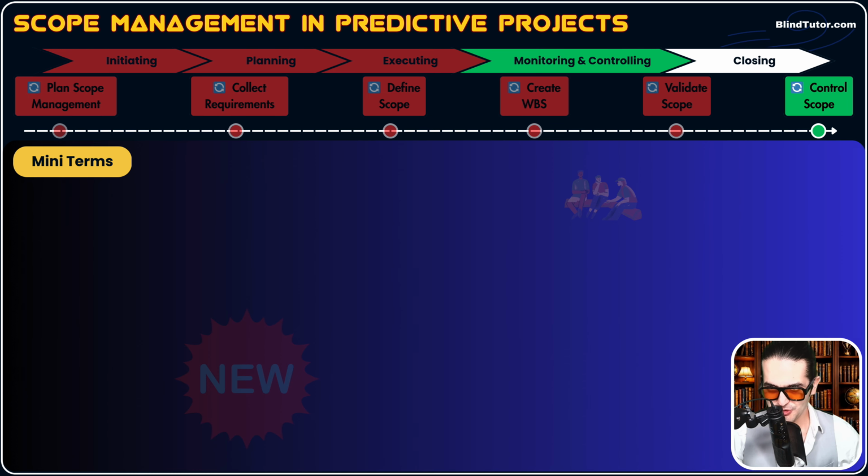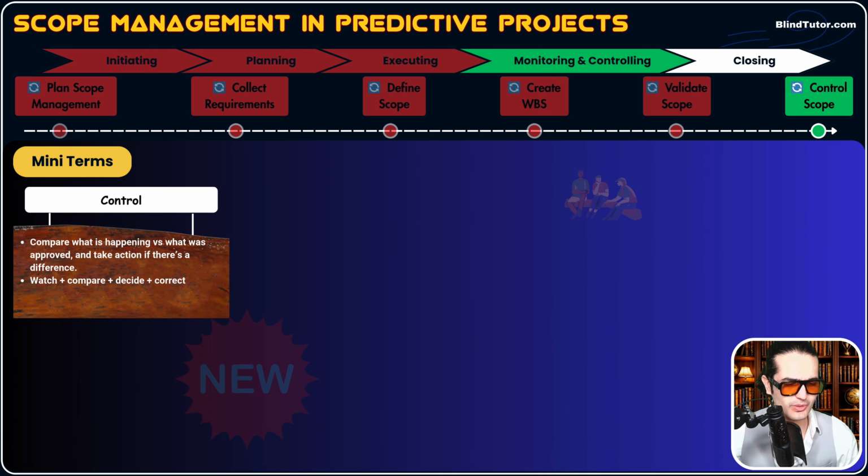Mini terms of control scope. Let's learn some terms before getting into details of control scope process. First one, control. What's this? What does this term control even mean? Guys, whenever you hear the term control in our tutorial in project management, control means comparing what is happening versus what was approved and already planned, and taking action if there is a difference and variation.